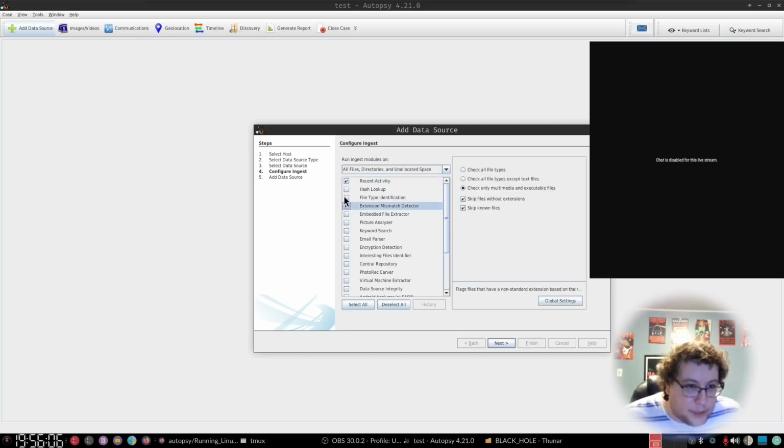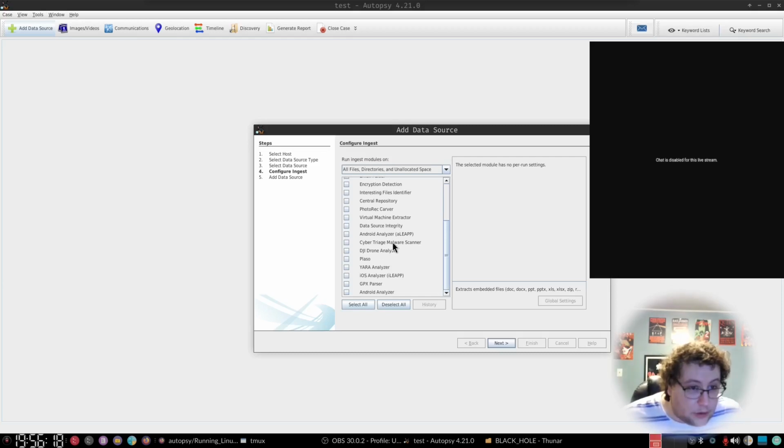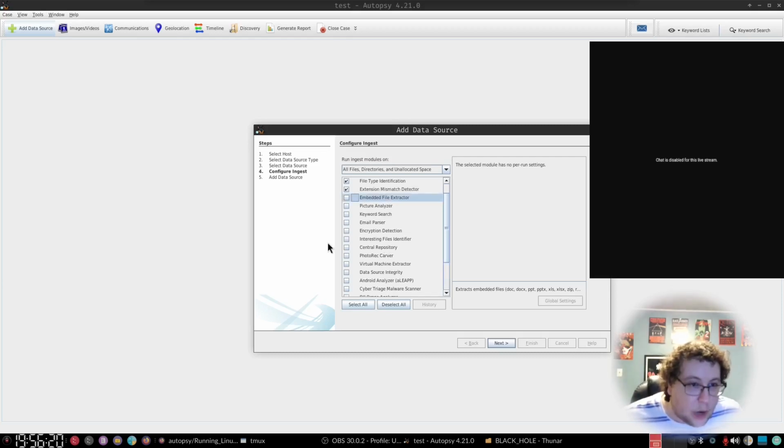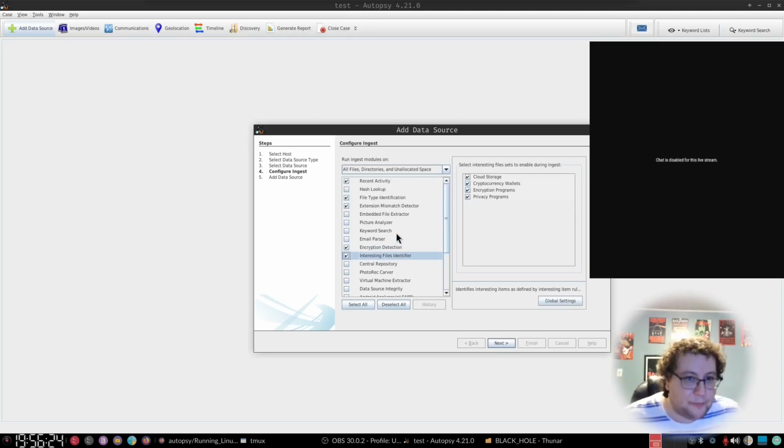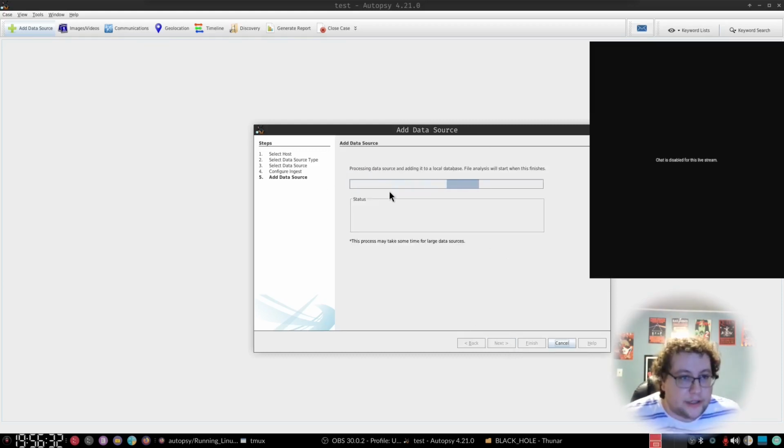This one can sometimes be file type identification, that's always useful. Extension mismatch sometimes can be useful, but not always, so I put it on just in case, kind of. Keyword search, not unless you have keywords to search, and really nothing else. Oh, encryption detection. And interesting files identifier. That'll get you any kind of encryption, cryptocurrency stuff, or passwords, cloud storage, stuff like that. Go ahead and hit next.